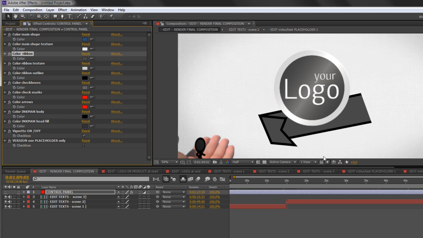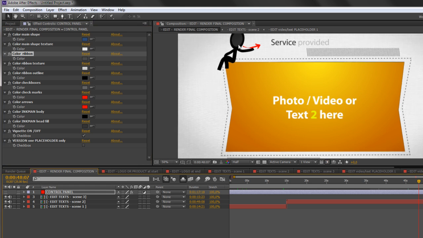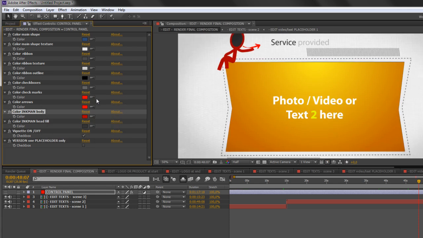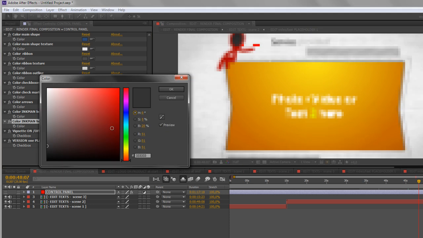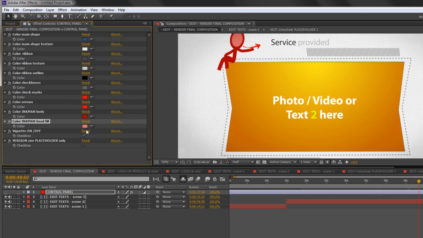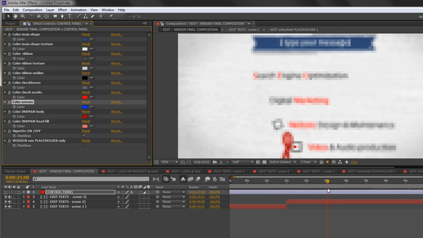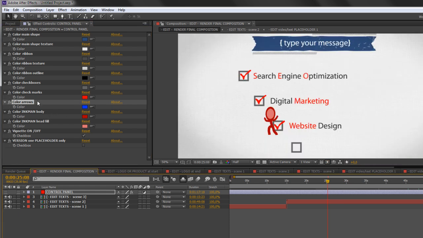And you can even change Inkman's color. So this guy here can have maybe a red body, and the head can be this color. Do as you like. You can change the arrows, again color here, make them blue. The check marks.